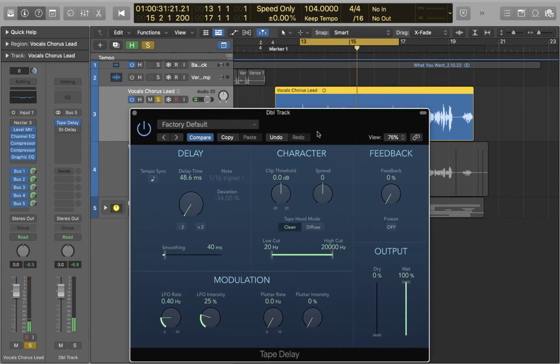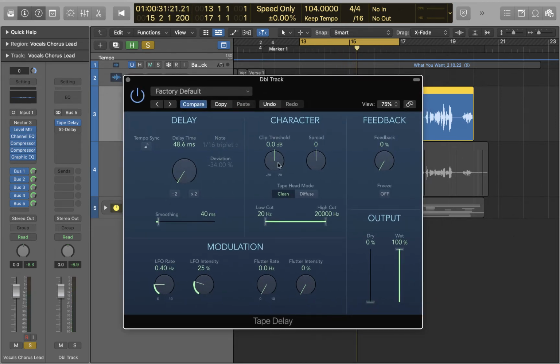It really sounds like we have two different takes. Now I can also add a little bit of saturation here and also change the filtering a little bit, maybe remove a little bit of the lows, a little bit of the highs. And this will help it, again, sound tonally a little bit different, maybe a little more spread too.